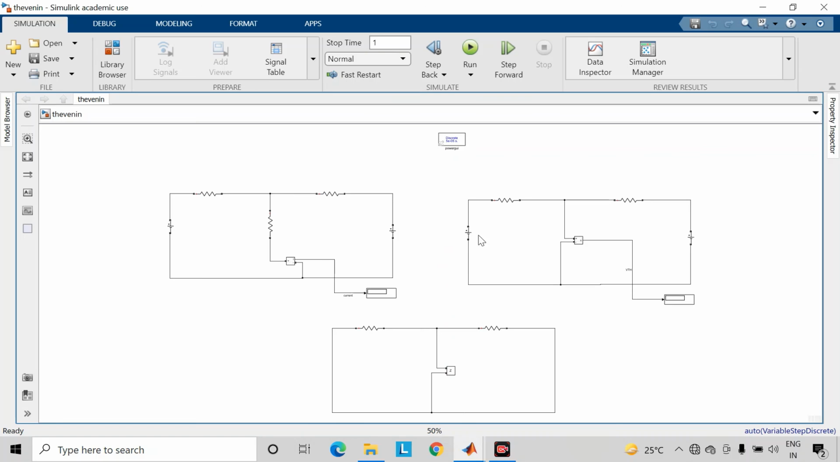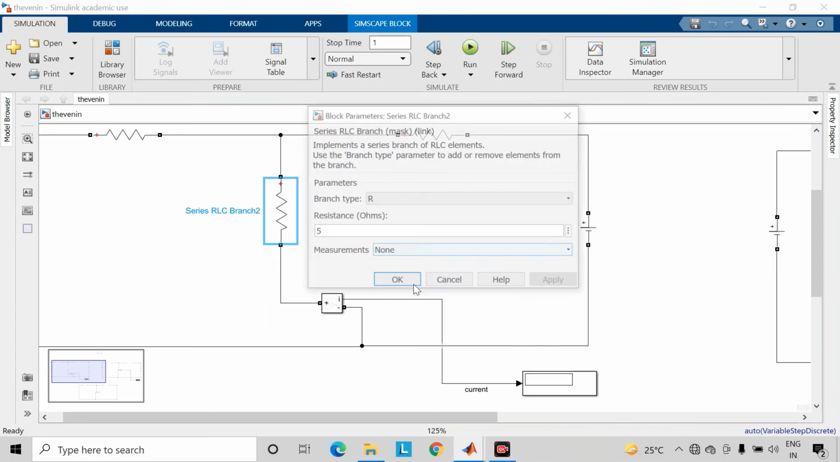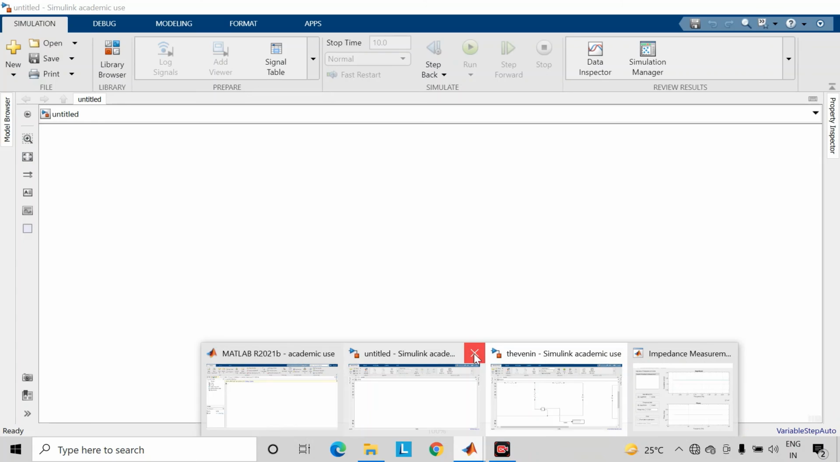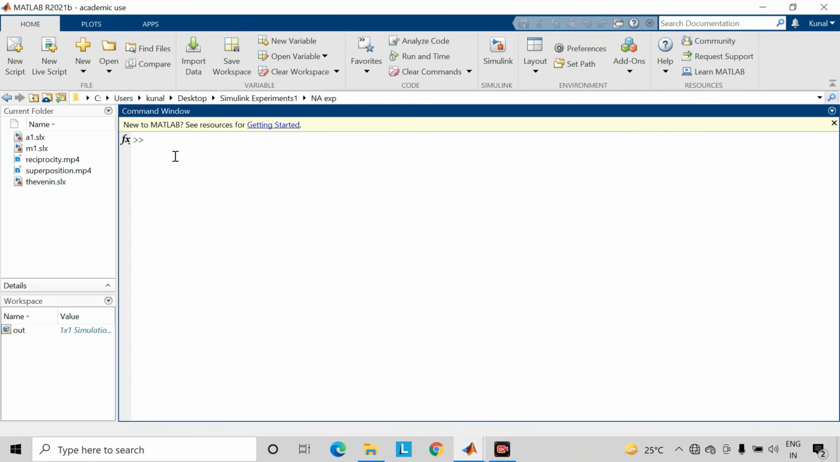So we have got here VTH as 7.33 volts and RTH as 1.33 ohms, and our RL is 5 ohms. So we can simply find the current which is flowing through this load resistance by dividing VTH by RTH plus RL.